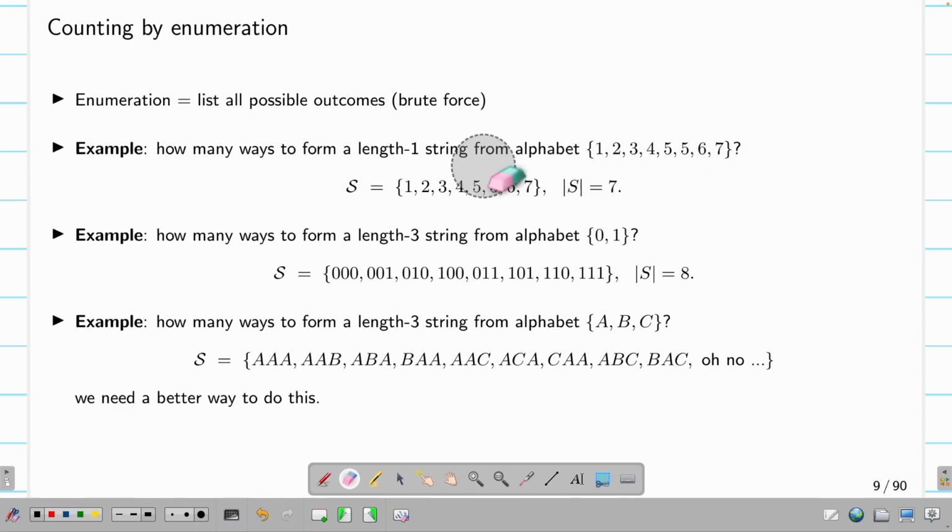So here, my alphabet is 1 to 7, and I want a length 1 string. You can think of this as a placeholder, a box I can put things inside. How many ways can I select one thing from this set? Well, there are 7 objects, so it is just the set of 7. My selection set is 1, 2, 3, 4, 5 up to 7, and in total this set has 7 elements.